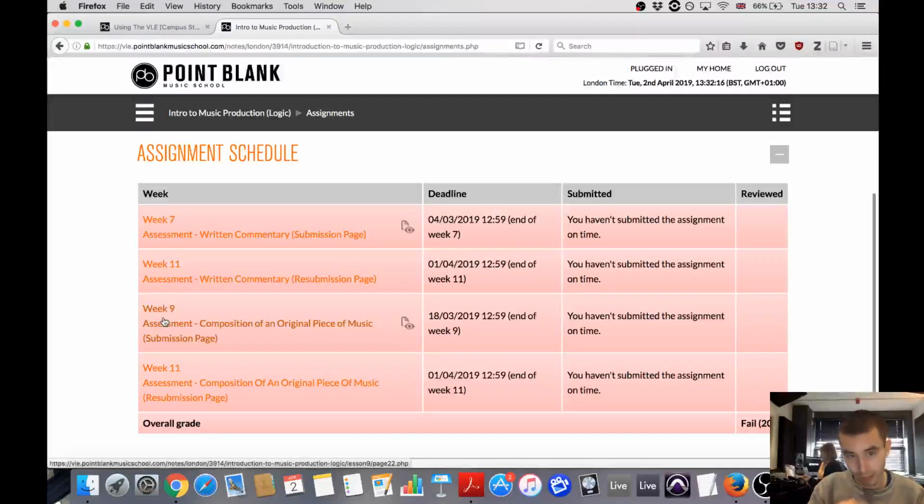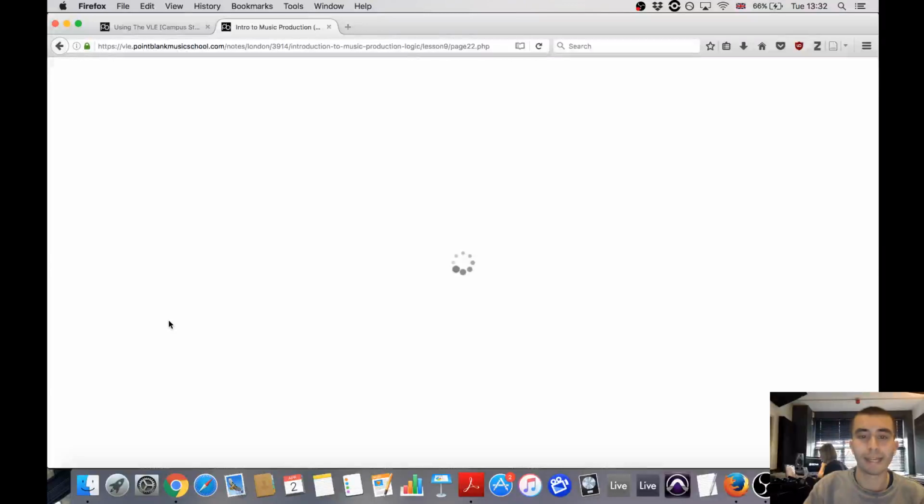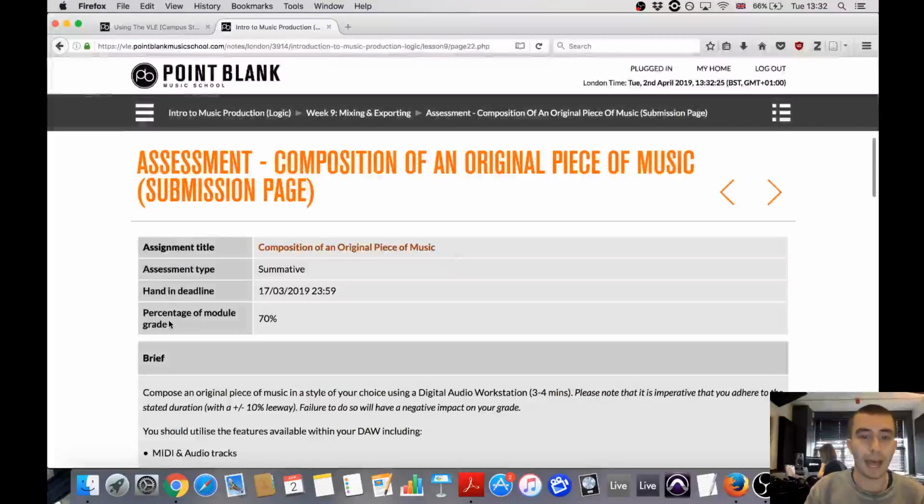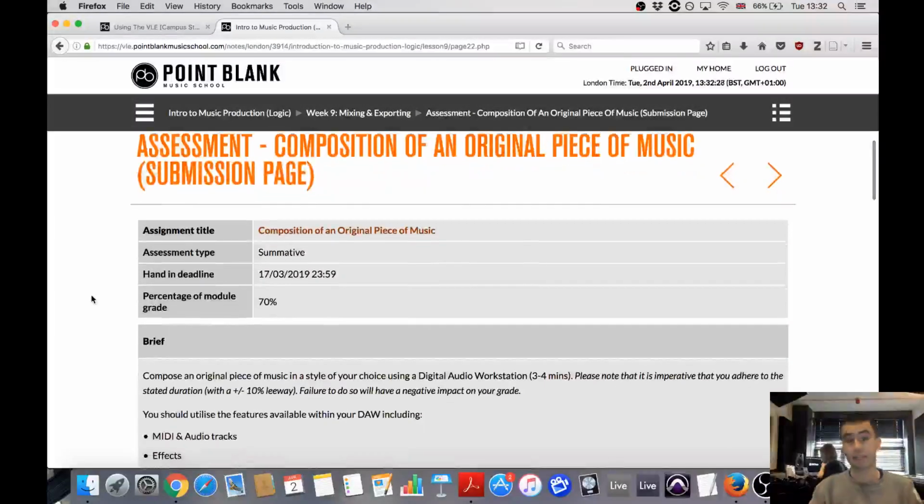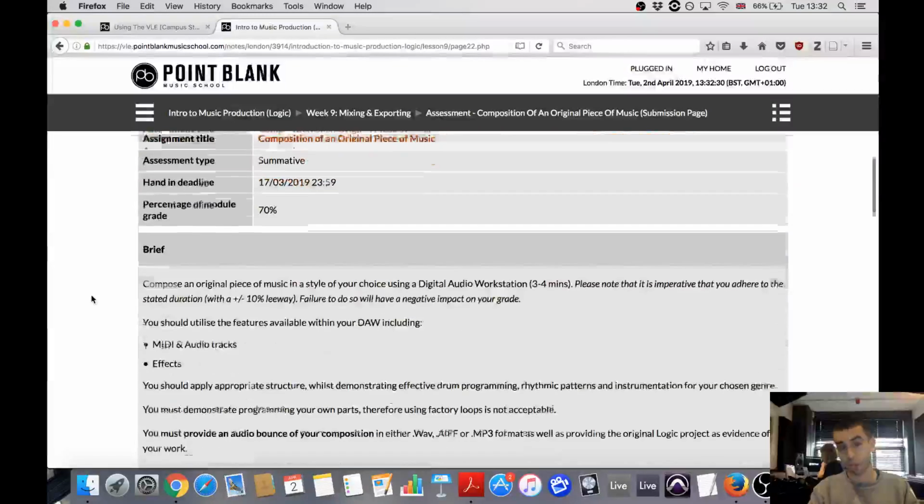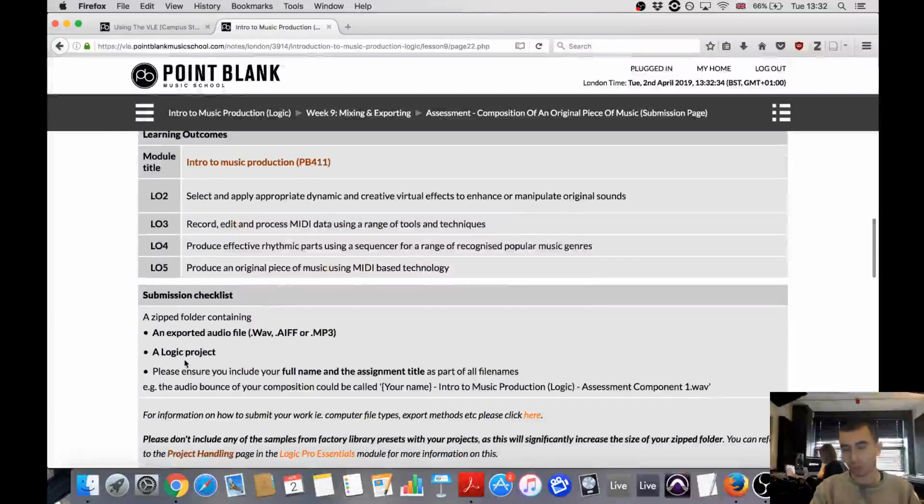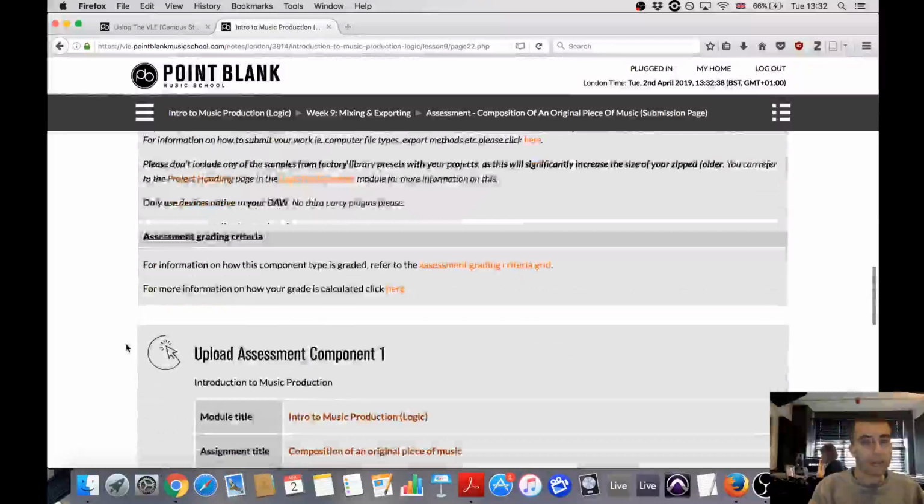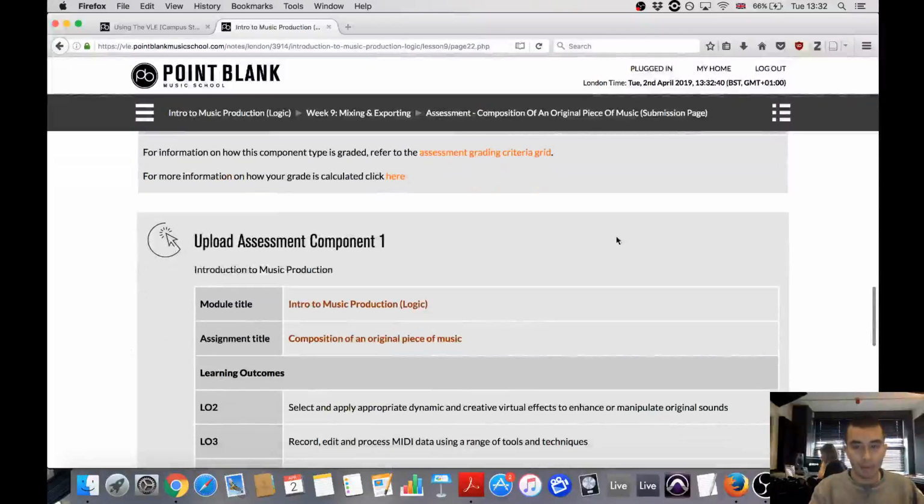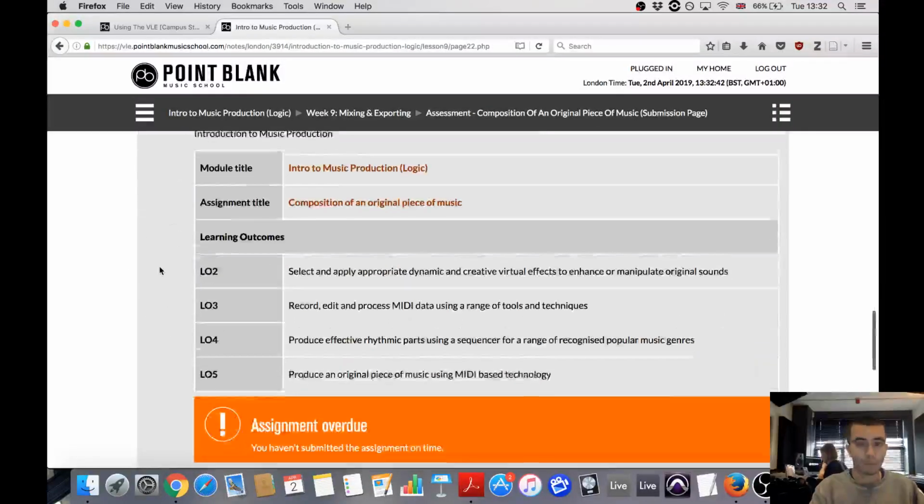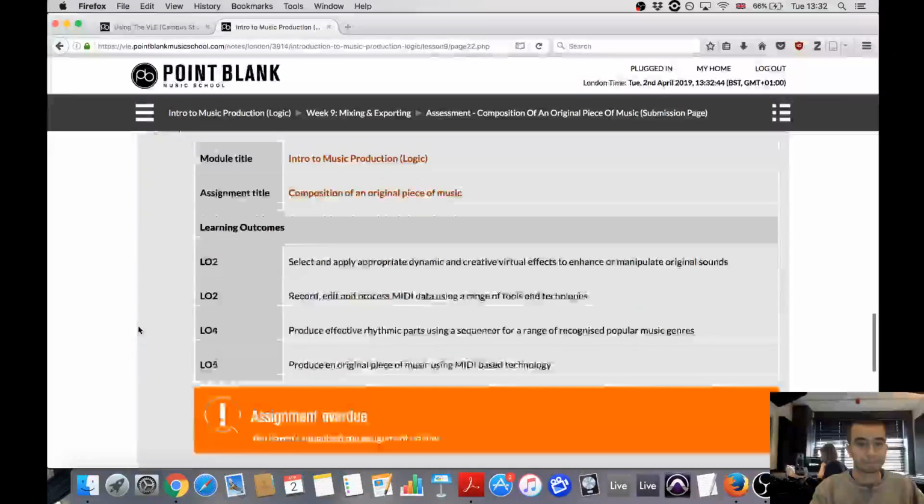Basically you head into this assignment section and then say we were in week 9 and we needed to submit our composition. I will click here and it brings up this page. You'll notice it's got all the information we had before with the brief, the learning outcomes and the submission checklist. So you read through this all before you submit. It's so important to get it right. The difference with this page is this element down here, which will allow you to upload your assignment.